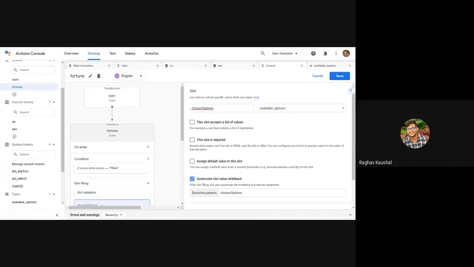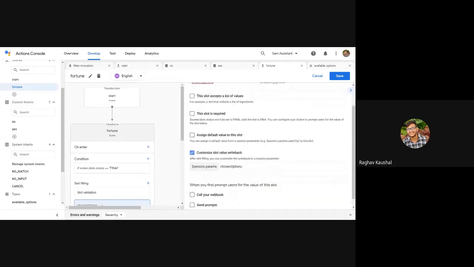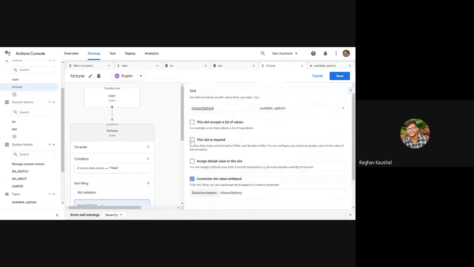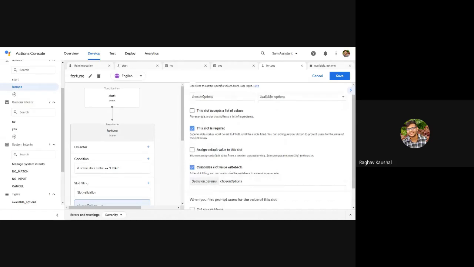Even if he calls, okay, this is the tricky part, even if he says a lizard, our available option will have lizard, but the chosen option will be a dragon. So you have to be clear with this. Then this slot is required. We'll take this up because obviously you want this slot. This slot is required means even if there is a condition, it will still prompt this slot to the user.